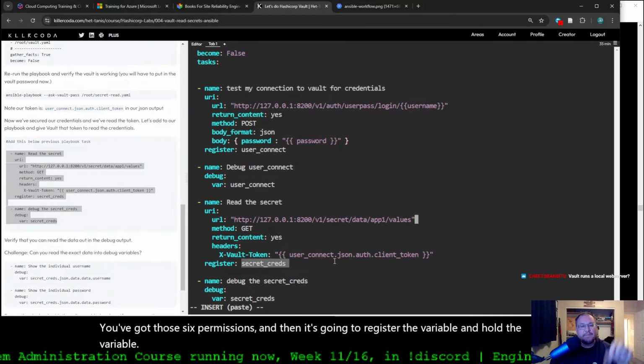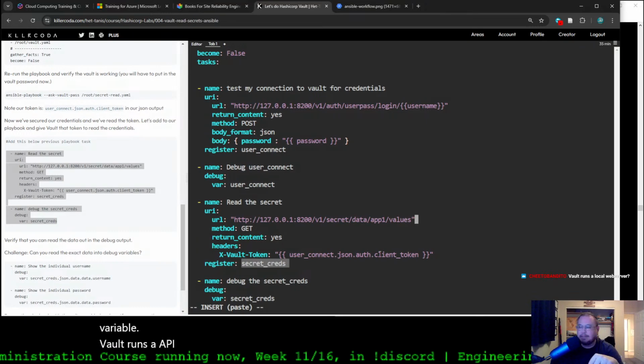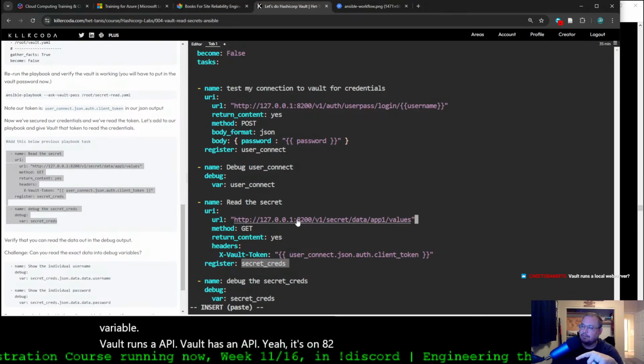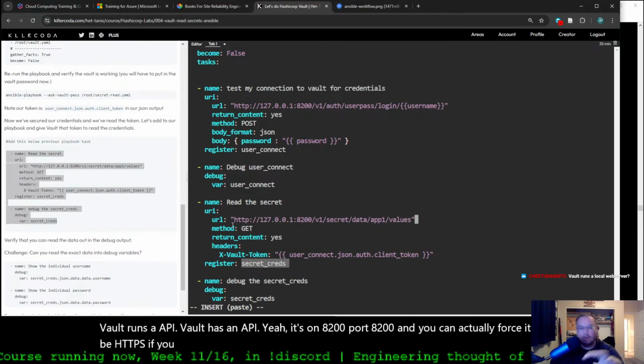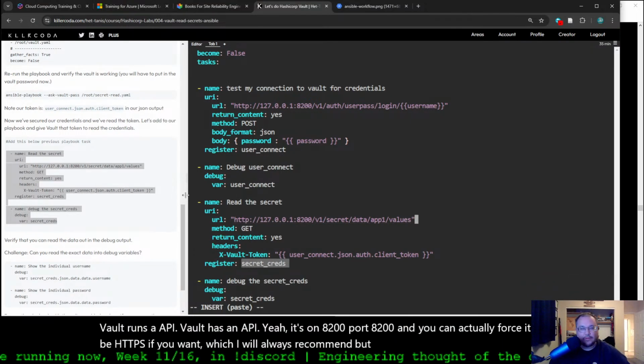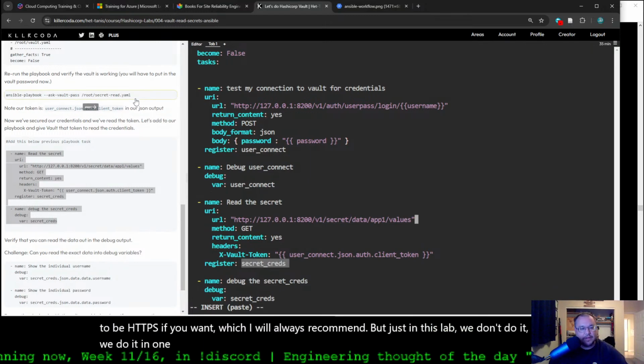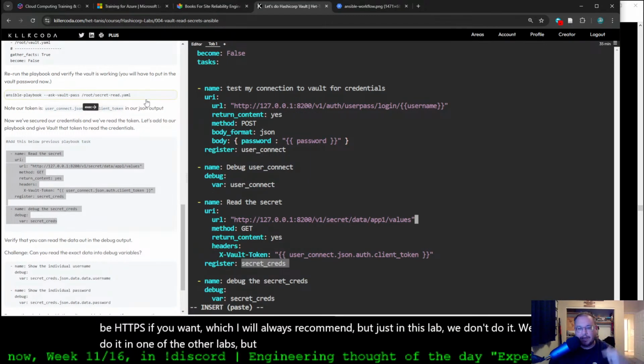Vault runs an API. Vault has an API. Yeah, it's on port 8200. And you can actually force it to be HTTPS if you want, which I will always recommend. But just in this lab, we don't do it. We do it in one of the other labs. But Vault does run a local API that all your stuff can hit.